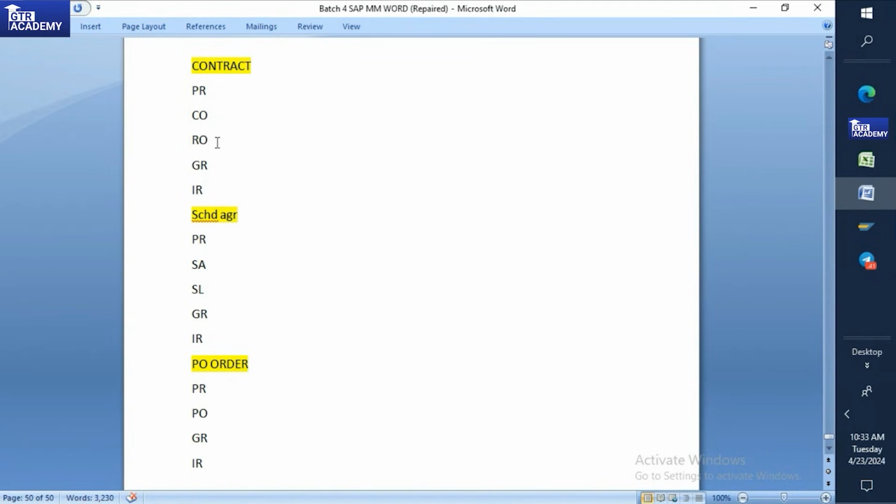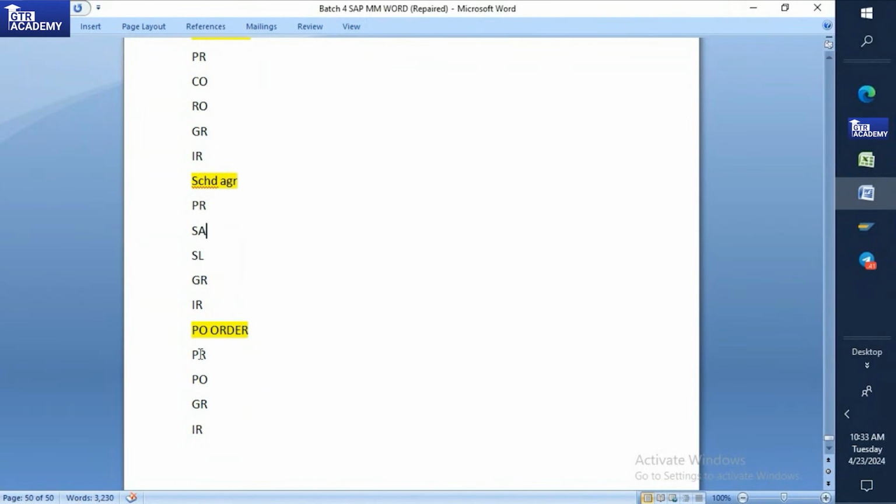You will get an error while receiving the goods if you have not released the contract agreement or any PO agreement. When we do the release procedure, you'll get to know. So GR and then IR. In the schedule agreement, what we are doing is PR, schedule agreement. We take the agreement number and then fix the time frame, schedule lines, and then GR, IR. But in the standard PO, once we receive the PR, we send the PO copy, then receive the goods, and then do the IR.